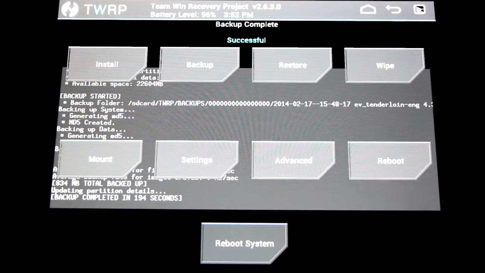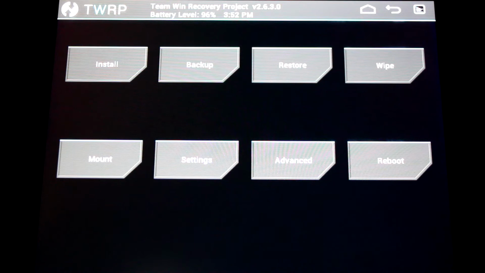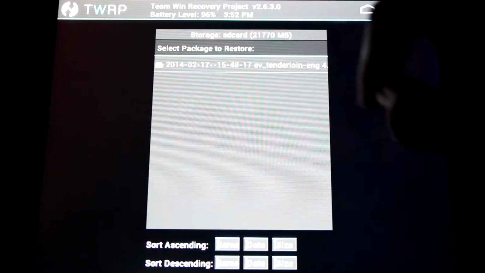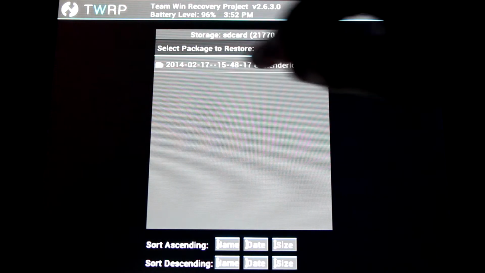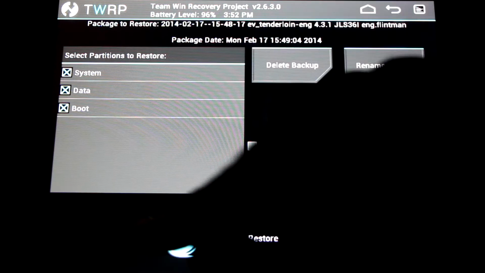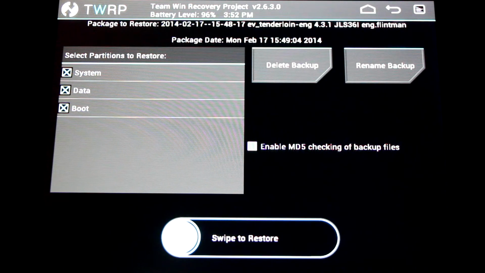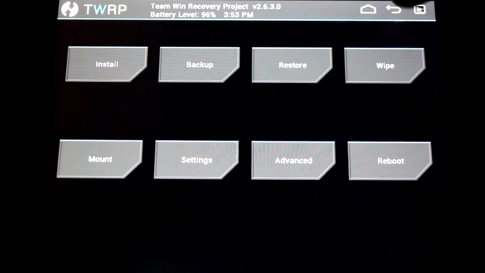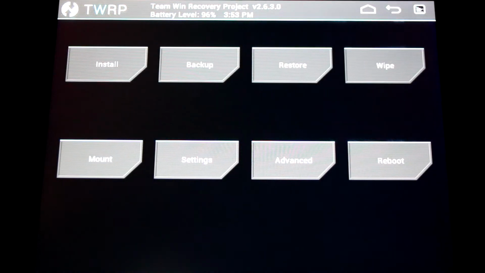Now that we've made our backup, we can restore it at any time by going to the Restore menu. Here it is in the list. We simply need to select it here and swipe to the right and it will be fully restored. Everything will be back to the way it is. Now that we're all safely backed up, we're ready to install zips.